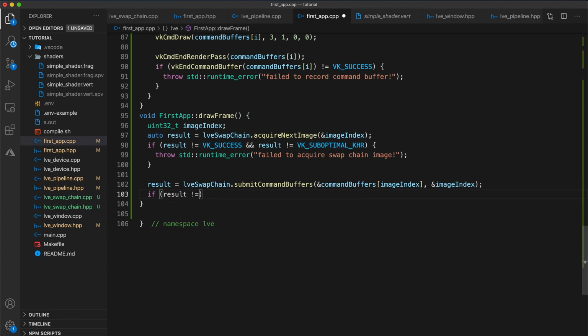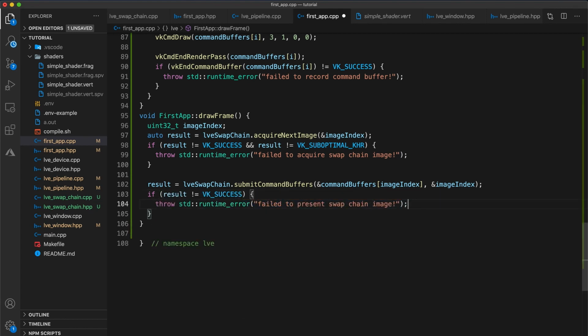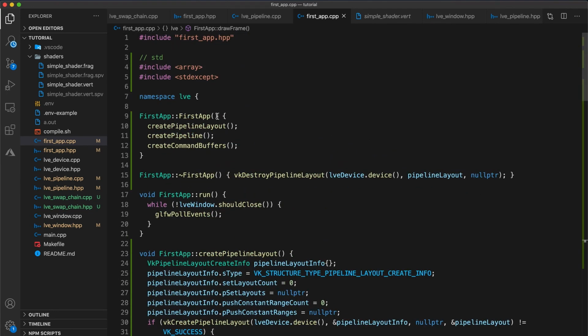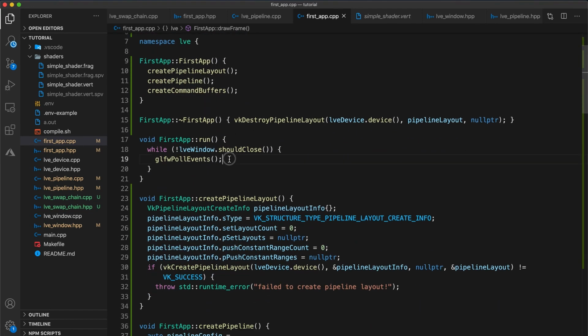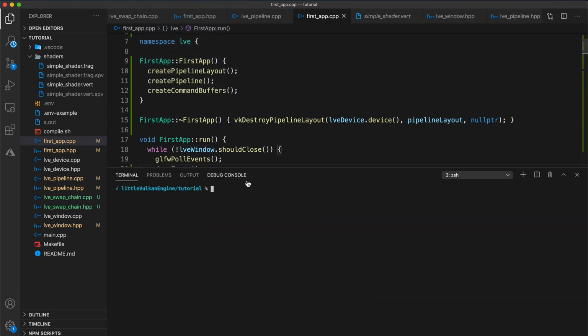Finally, let's also check that if the result is not equal to VK_SUCCESS, in which case we will throw a runtime error. Then scroll up and in our game loop, just below pollEvents, add a call to the drawFrame function. So it's the moment of truth. It's time to build and run our code. If everything has been done correctly, our window should now have a red triangle.